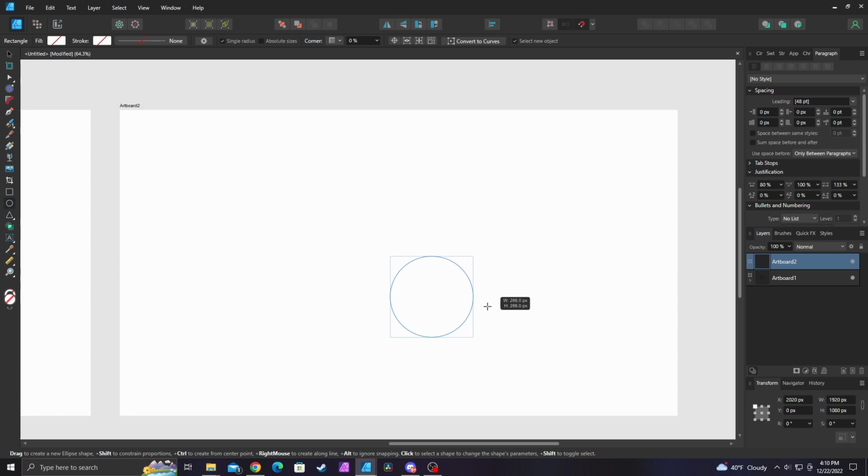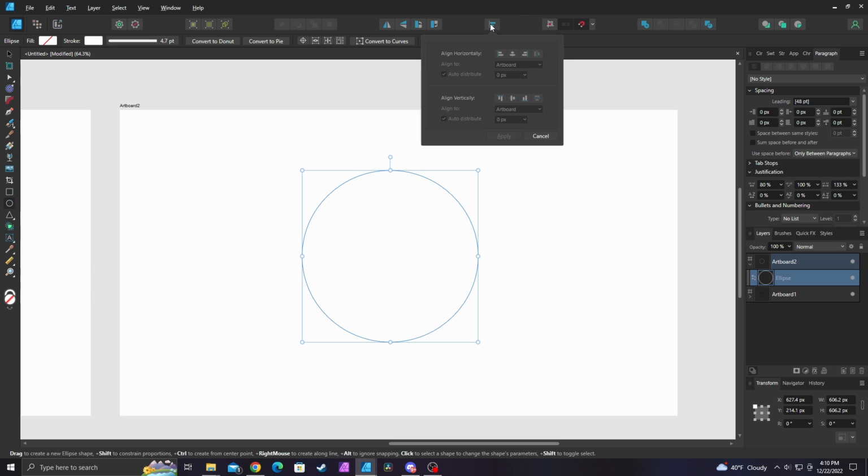If you hold down shift, it will constrain the proportions. I'm going to hold down shift and control. If you hold down control, it scales from the center, which is cool. I'm going to go up here to my alignment tools and center this in my artboard.